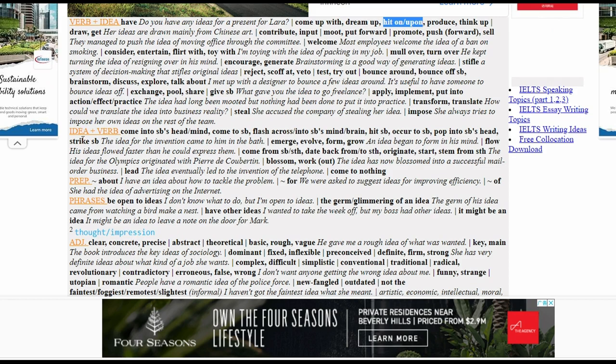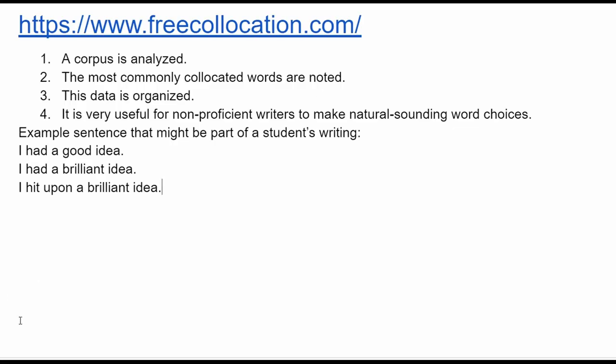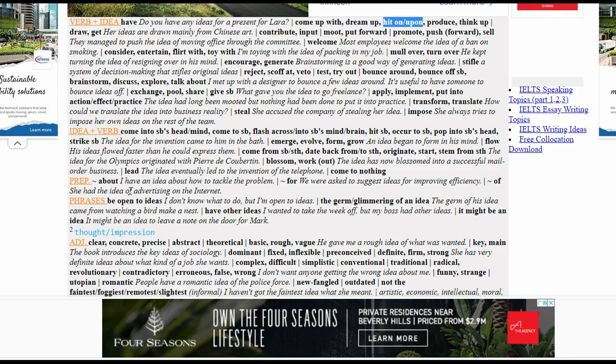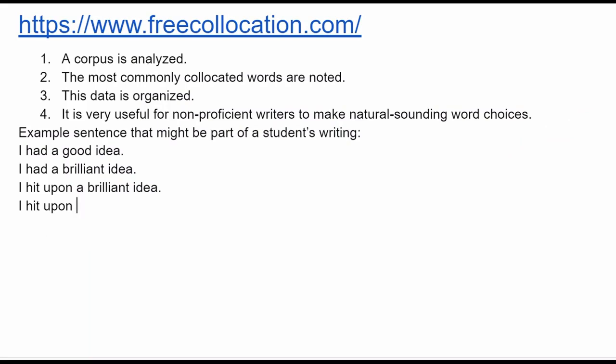What kind of ideas can we have? Idea about something, idea for something, idea of something. Let's go ahead and "a brilliant idea hit upon." And then when I look back here, we'll see that here I had the idea of advertising on the internet. So I'm going to change this preposition from a to of, based on the sample sentence. Idea of going surfing. Okay, I hit upon the brilliant idea of going surfing.